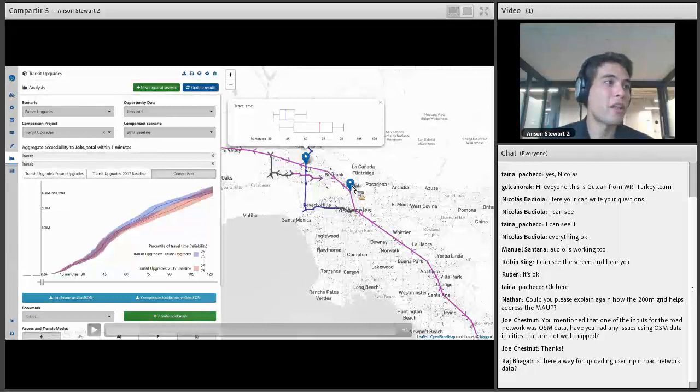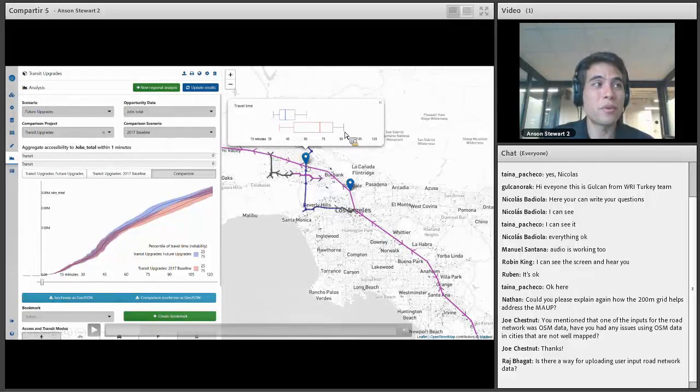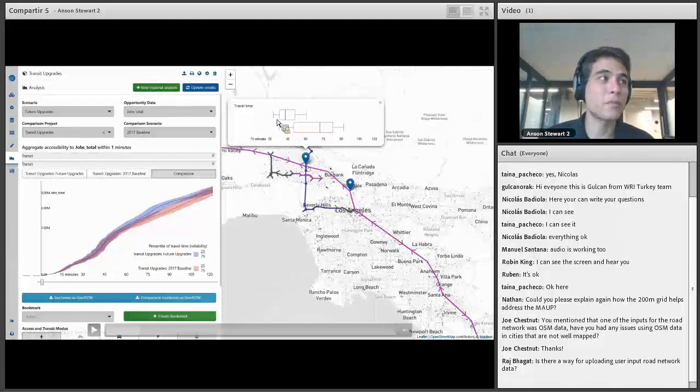So in red is the baseline case. If I time my departure from this origin and I choose the exact best departure time between 7 a.m. and 9 a.m., I can make this trip in as little as, it looks like, 35 minutes here. Worst case, if I just miss that trip and I choose the worst possible departure time, it can take up to 95 minutes. The median travel time is about 70 minutes. That's again in the baseline case.